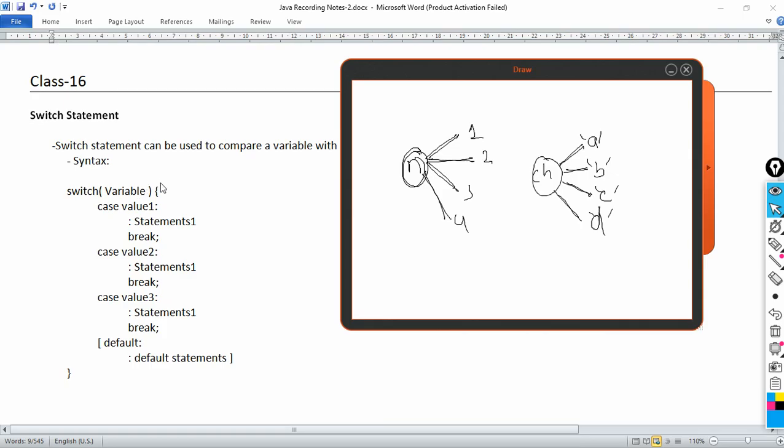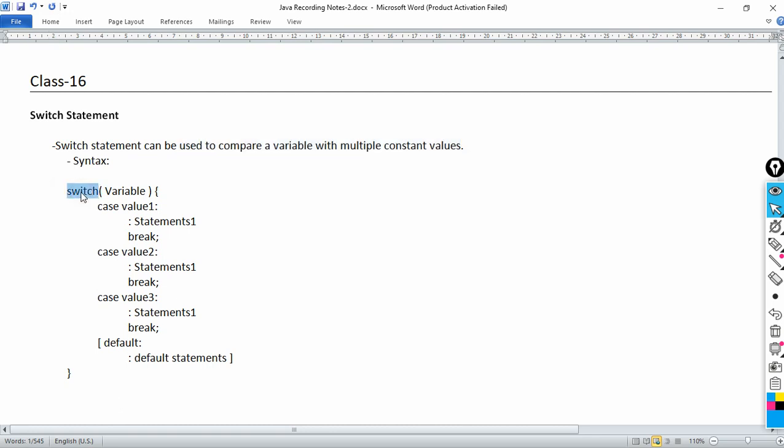So let me explain how it is going to work. The syntax of the switch statement is like this. Switch is a keyword. In here you write the variable. This variable is going to be compared with value 1, value 2, value 3, and so on. Comparing means only for equality. It will check whether this variable and value 1 are equal or not, this variable and value 2 are equal or not. Like this it is going to compare the values for equality.